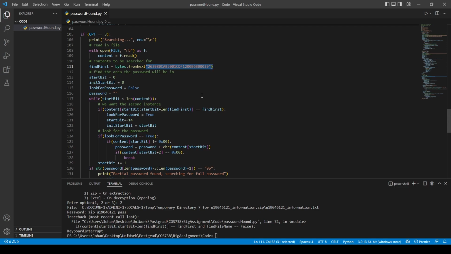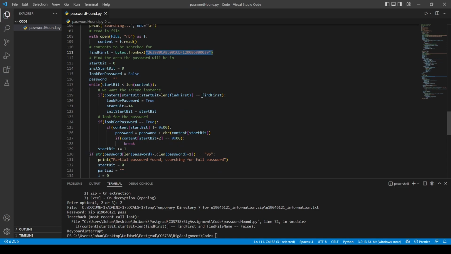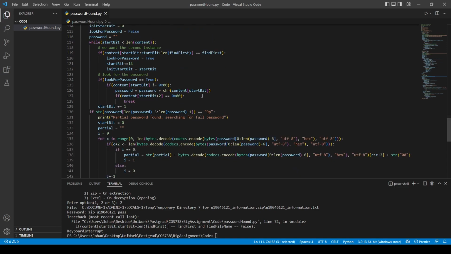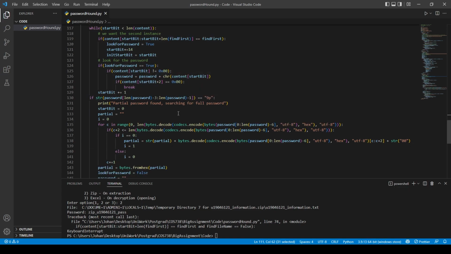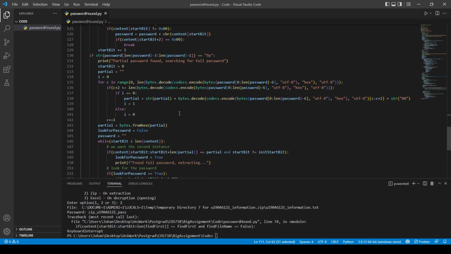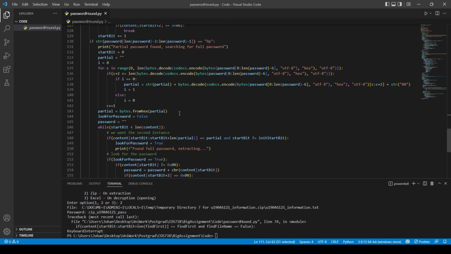Now, this password is stored within a fixed length cell in memory that is delimited by nines. And if the password is too long to fit within this fixed length memory cell, then it is truncated. So we need to then search for the second instance of this plain text password within memory. And that second instance is always the full password.